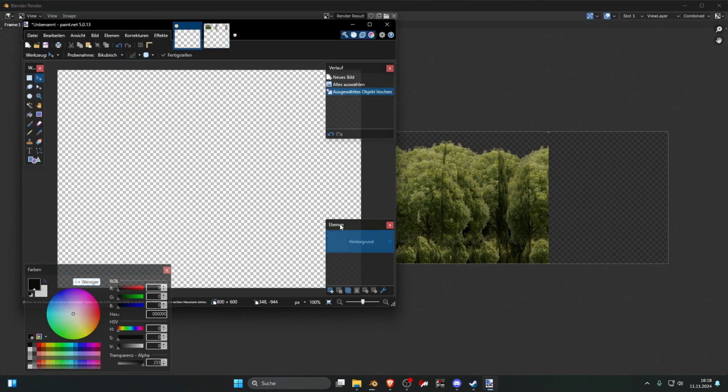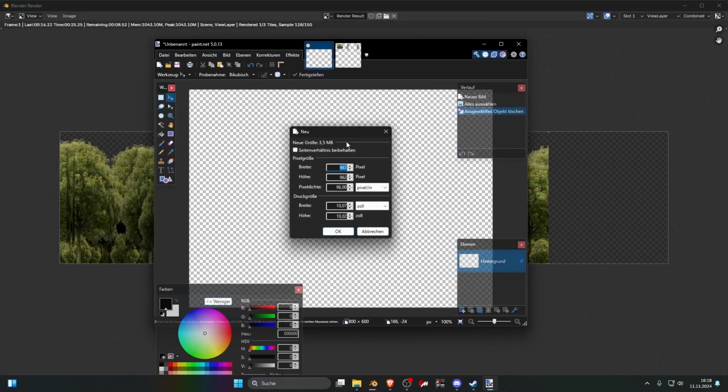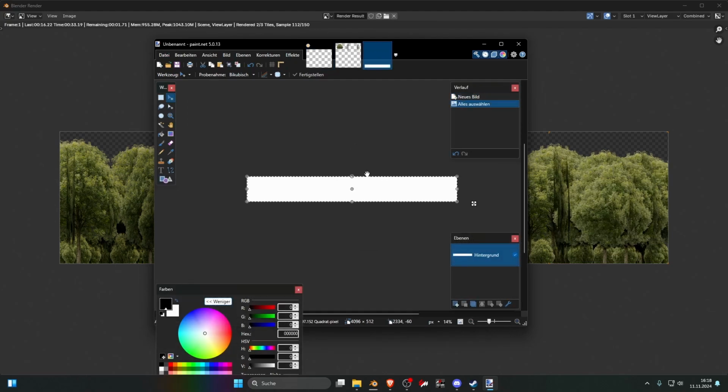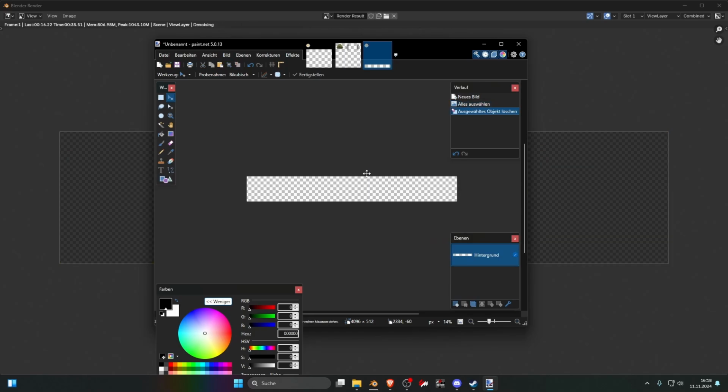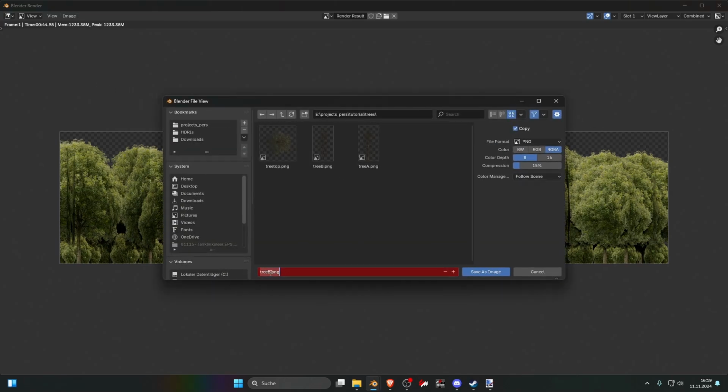What I also do is make a new file in here with a 4K width and 512 height. And once the denoising is done, which is again on my CPU, that's why it takes so long, just Image, Save As, treeline.